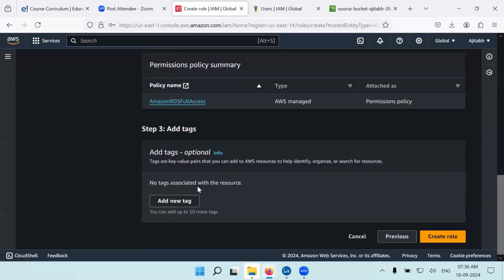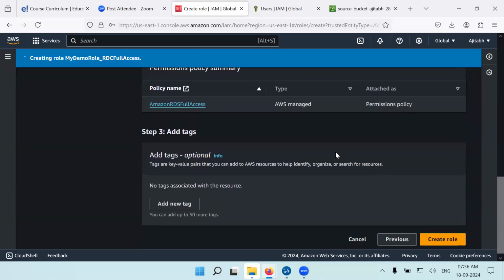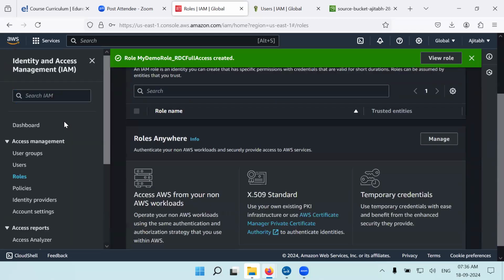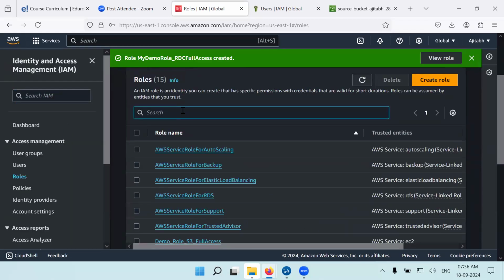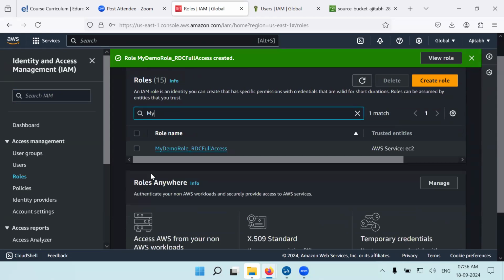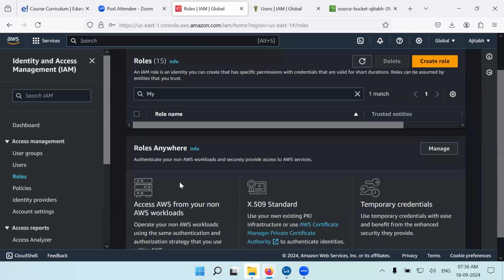Tags are optional. If you want, you can create them. Let's create that role. Can you see? I got my role. Let's look for it. Can you see that? My demo role, RDS full access. Now, if I have an EC2 instance and I want it to interact with the RDS instance, I can assume this role and go with that. Makes sense or not? This is the way we can do it.